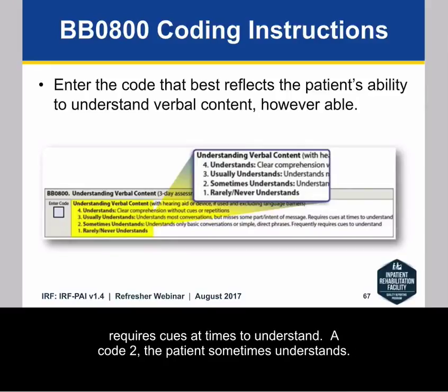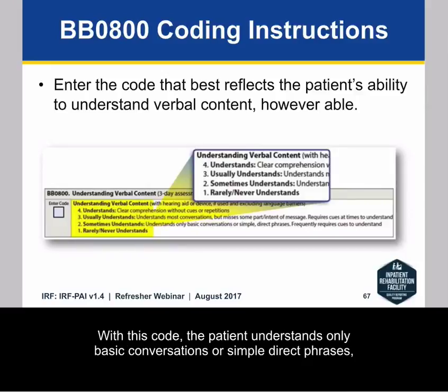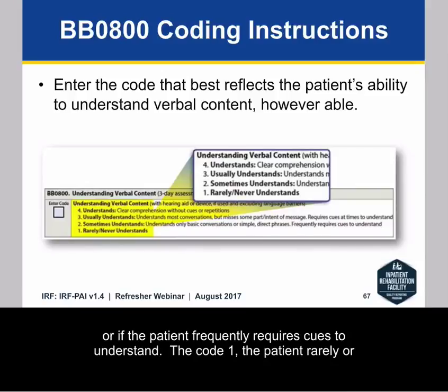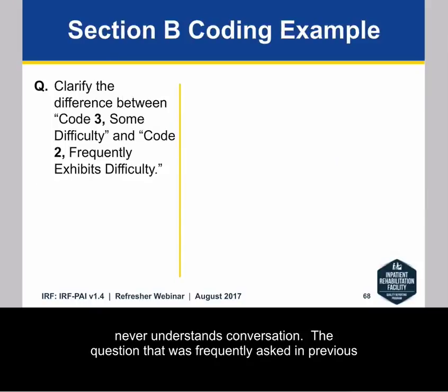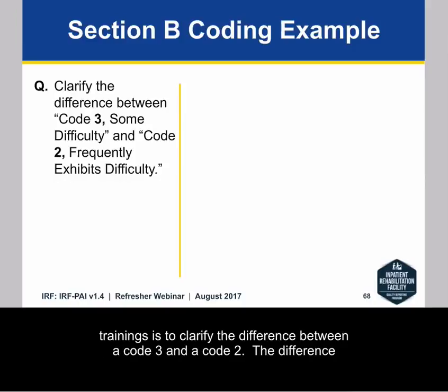A code 2, the patient sometimes understands. With this code, the patient understands only basic conversations or simple, direct phrases, or if the patient frequently requires cues to understand. A code 1, the patient rarely or never understands conversations. A question that was frequently asked in previous trainings is to clarify the difference between a code 3 and a code 2.